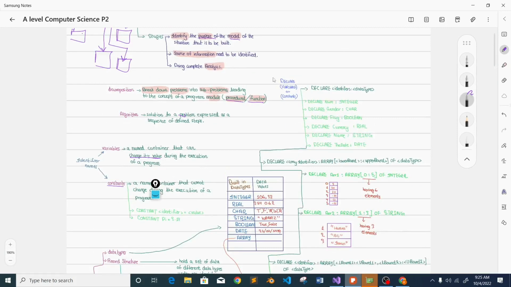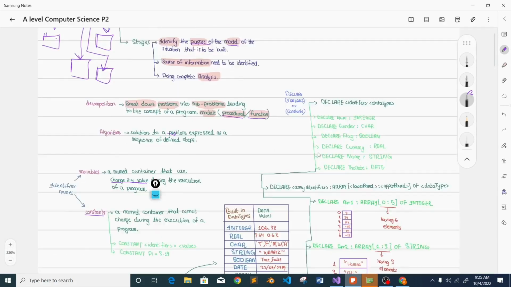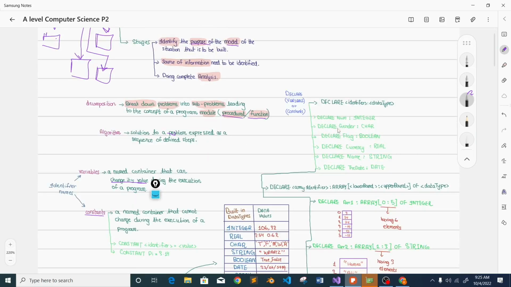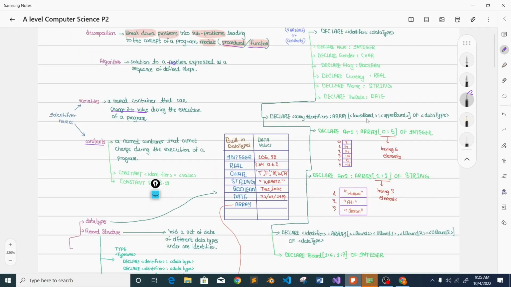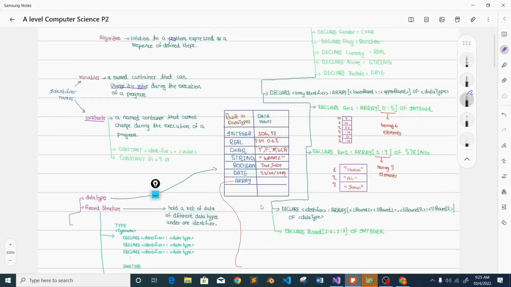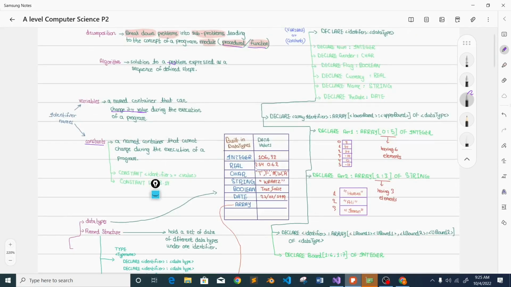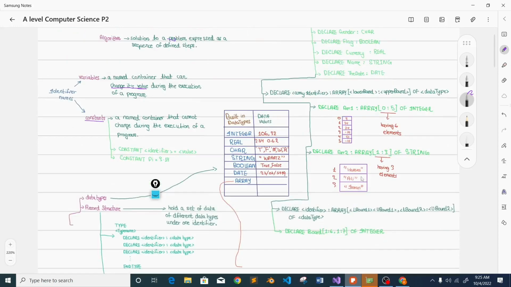So this is how you do declaration in pseudocode. Declare num as integer, declare gender as char, flag as boolean, currency as real, name as string. And as for an array, okay, we'll discuss this later. For now, let's move on. We will go through this later.